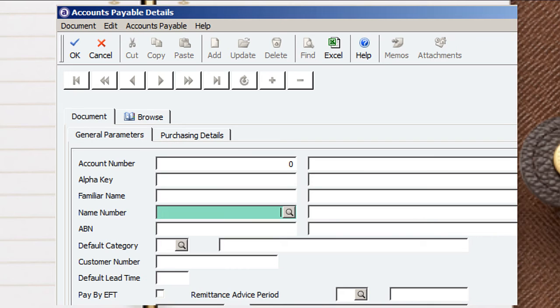In this example, an account payable is being created. If we tab off the name number field without using the zoom or entering a value in the field, the NAR maintenance program is automatically launched in Add mode.